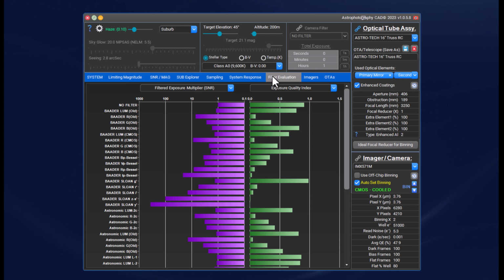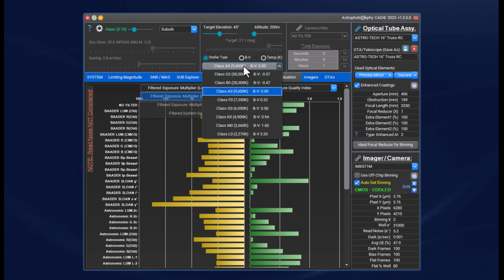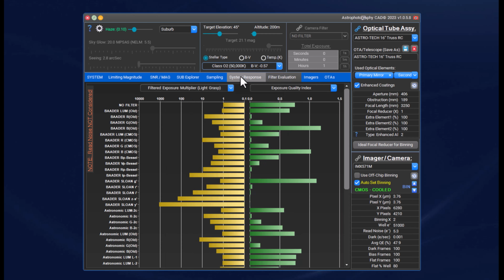It looks at every filter that's in a library, and it calculates the equivalent exposure multiplier that you will need in order to attain the equivalent signal to noise ratio or the light grasp. So we have here an A0. So let's look at the O2 star.